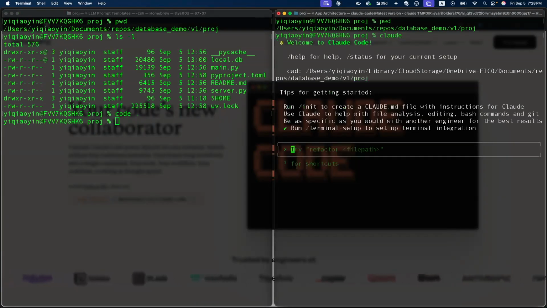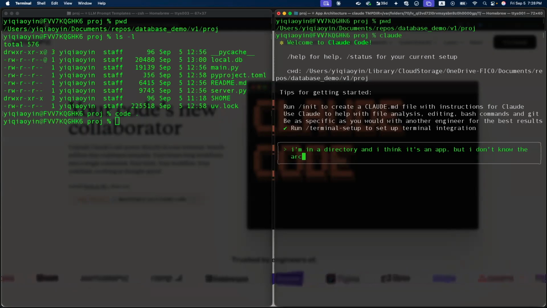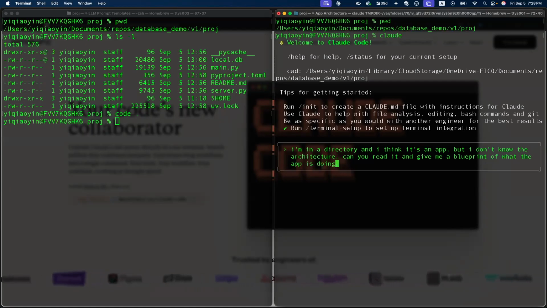So go to Claude. It will open a command line interface style chatbot that you can talk to. And then you can start saying something like, I'm in a directory and I think it's an app, but I don't know the architecture. Can you read it and give me a blueprint of what the app is doing? Typically, people will probably stop there. The way I like to do it is I will probably give a bit more information, right?